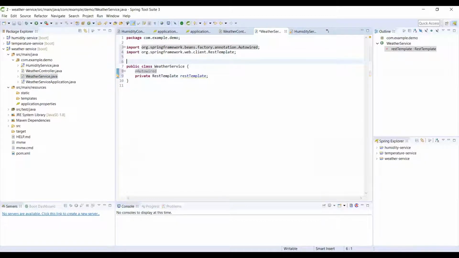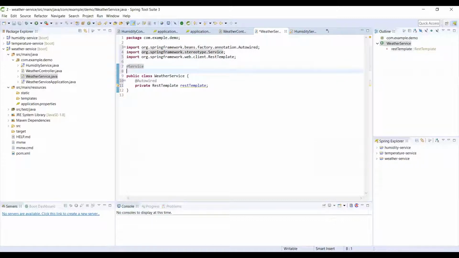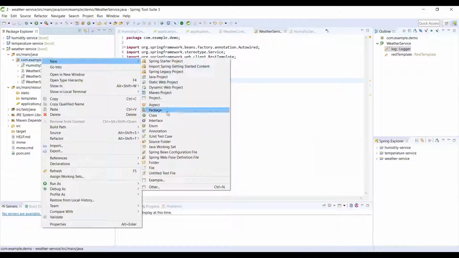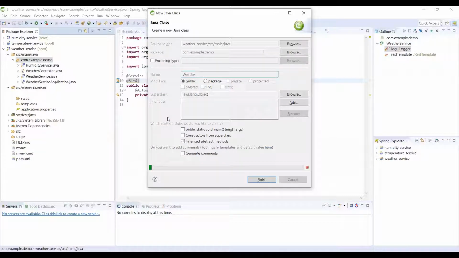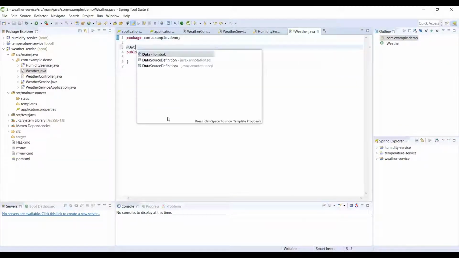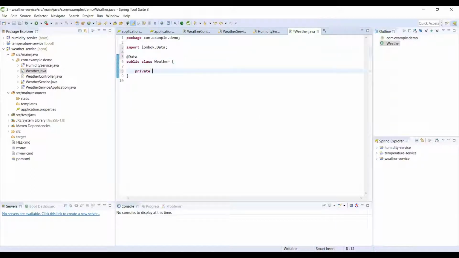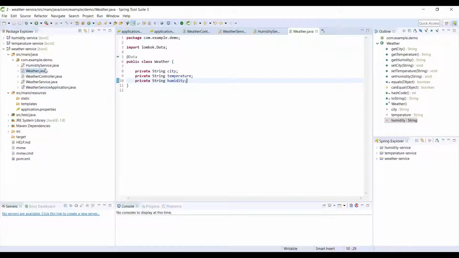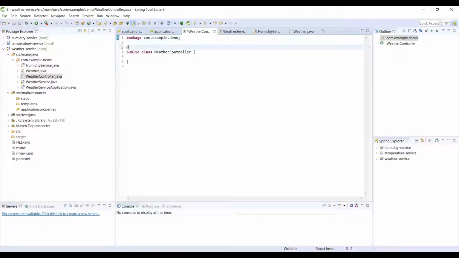So similar way there will be weather service. Let me finish one guy so that I can copy, and then as usual we use SLF4J, and then I will create one DTO object weather, and then it will have data: private string city, private string temperature, string humidity, and this is fine. And here what I'm going to do is I'll say REST controller.